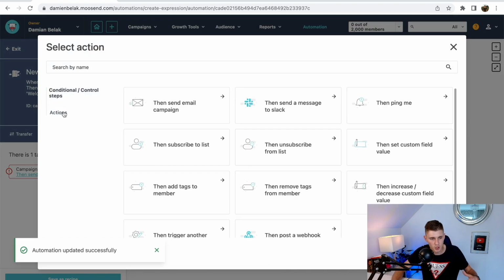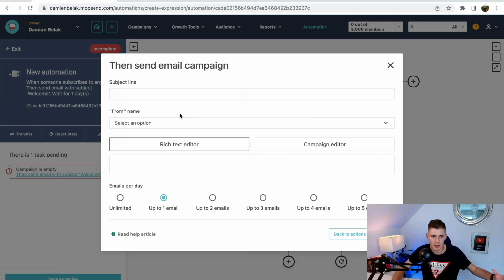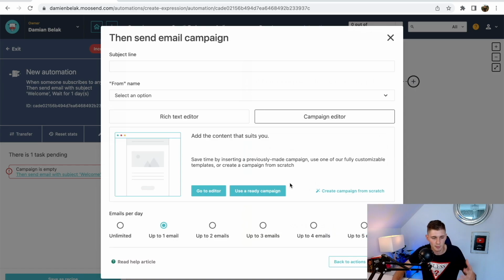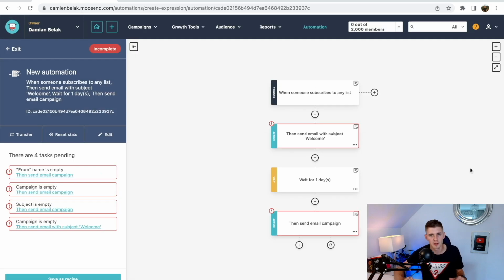So click on actions, send email campaign. So here you can add the subject line of the next email, and once again, campaign editor, and design the second email. Click on save. So as you can see guys, it's very easy to create your automation workflow.